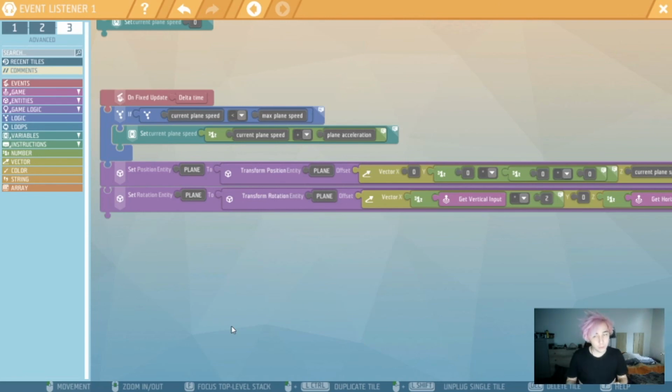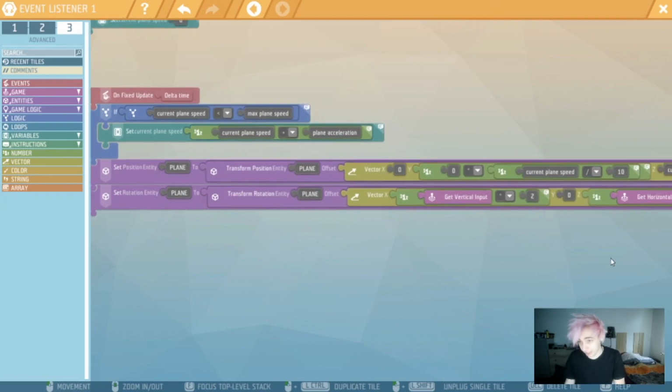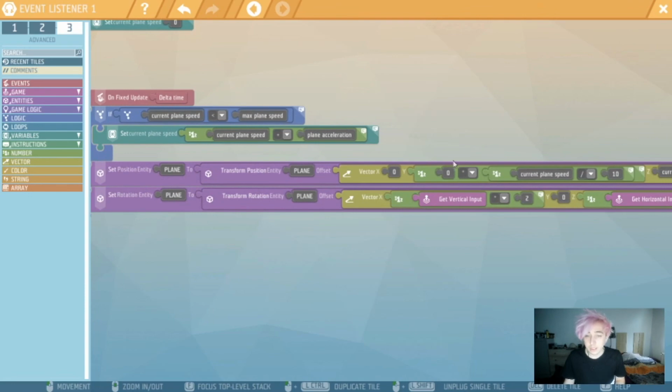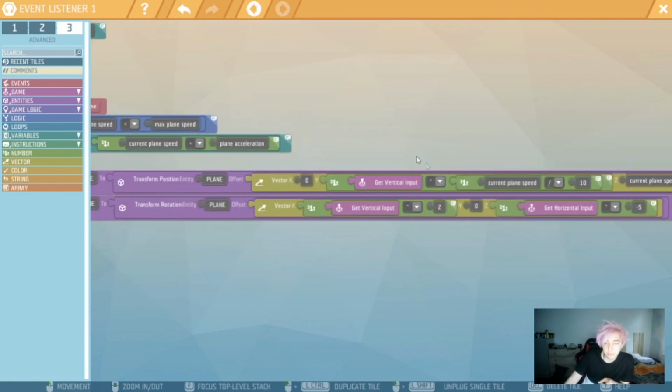So I want to add a little bit of a force coming to our plane, and we are going to do that by using the current plane speed, dividing it by, let's say, 10, just to get a really small number, and then we are going to multiply it by the vertical input. So in theory this should work, right? This is a small piece of a force. It is exactly 1/10 of the speed of the plane. And then we multiply it by the vertical input.